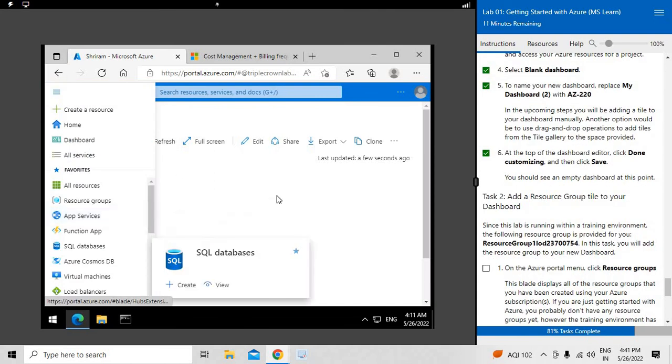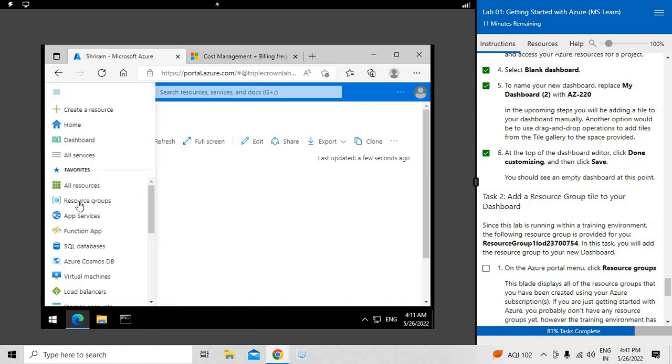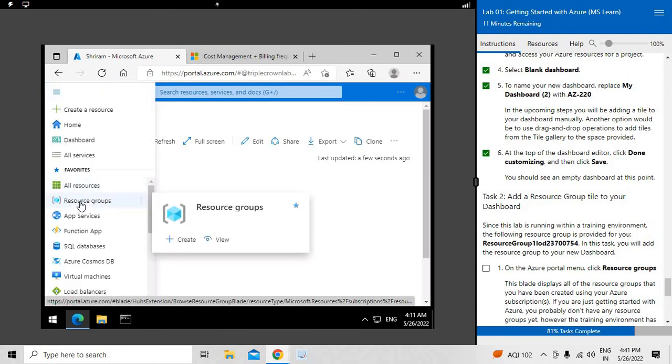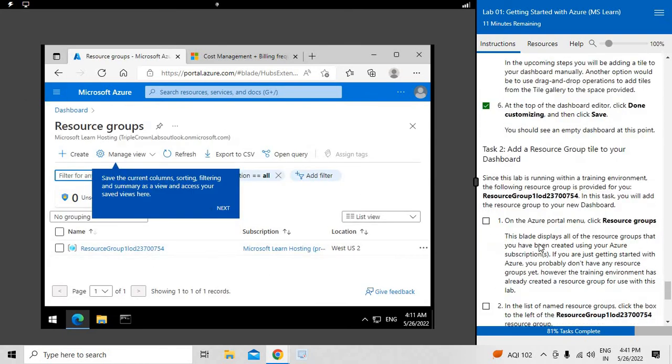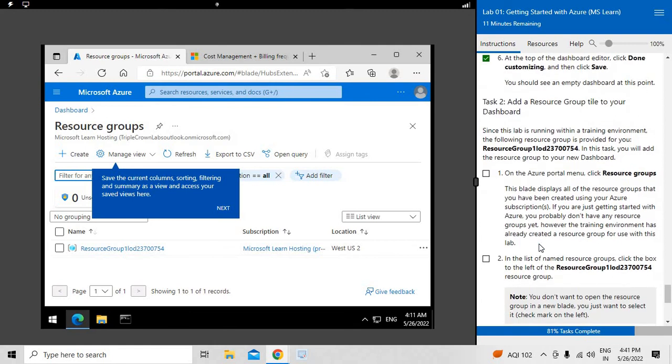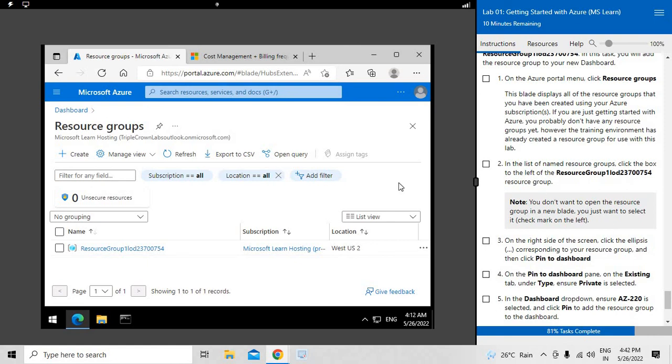And now comes the next step. We are going to add a resource group tile to the dashboard. So where will we get that? Very simple. You need to click this button and you get all resources, followed by that you have a resource group. So click that. The moment you click it, you get the resource group option available here. This is a page that you get. This particular page displays all the resource groups that you have, and it gives you an immediate view of what it is by giving you a small set of information about it. So you can see that there is a resource group which is available here, named resource group 1 LOD23700754. This is a resource group which is available by default.